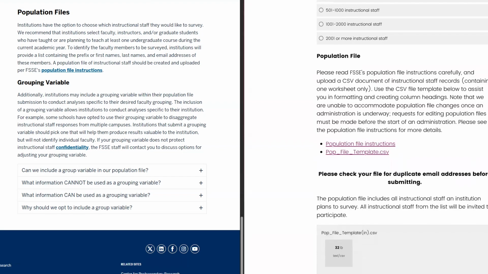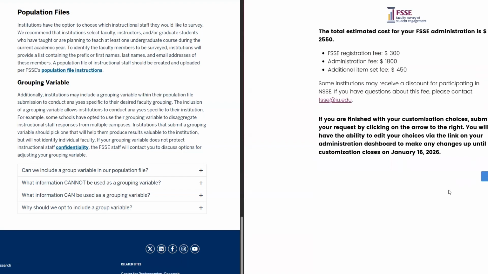The next thing, after we've done that, is you're going to get some information about your final cost. Everyone has a registration fee. There's your base cost depending on the size of your population file. And remember, I chose some extra item sets in addition to the 4 that you get as part of your base cost. So I have a slightly higher fee than I did with just the base cost.